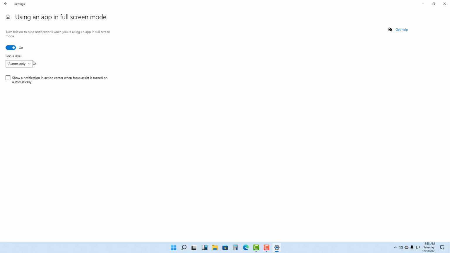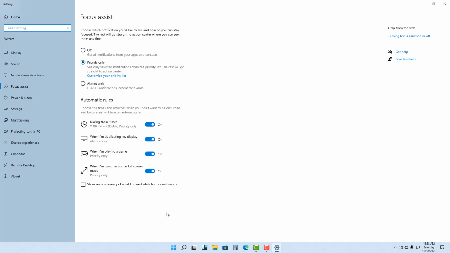Depending on the priority, let's say some application notification is set to priority, then only that is shown right here. You can also show a notification in the action center when Focus Assist is turned on automatically, as you can see right here. So that is how you can set the level of notifications, when you want something to appear and what kind of notification to appear, by using Focus Assist inside of Microsoft Windows 11.